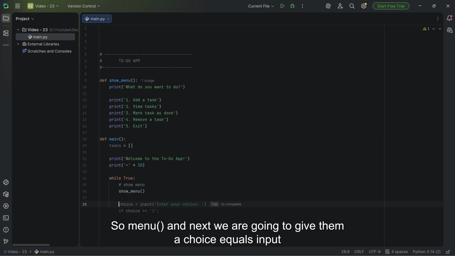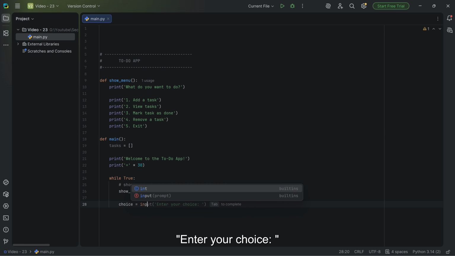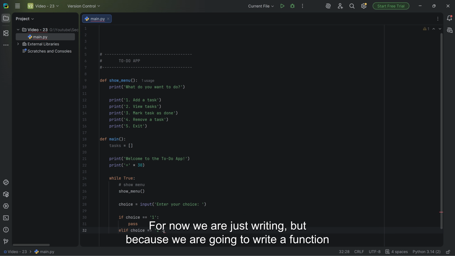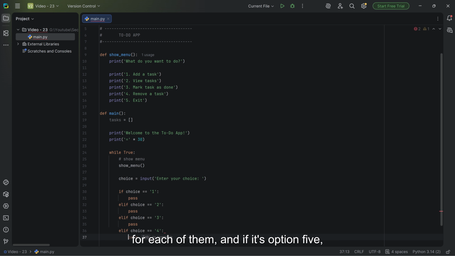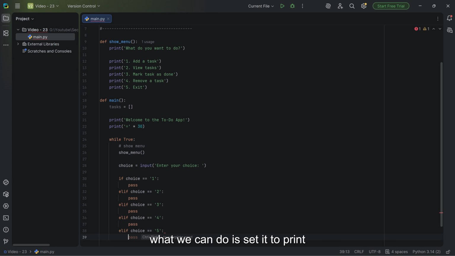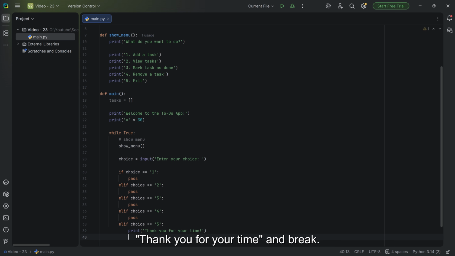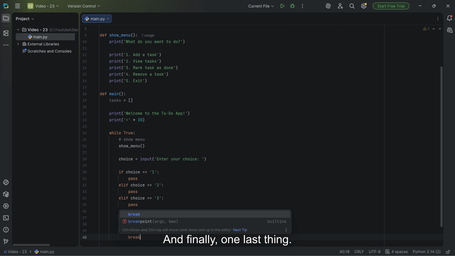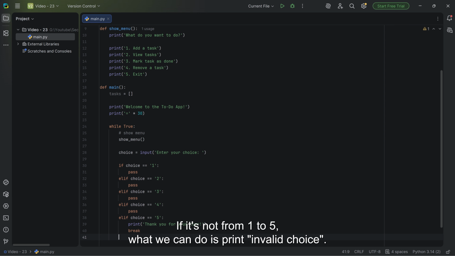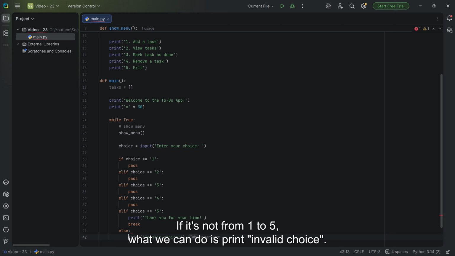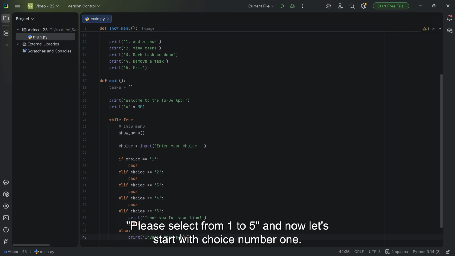So menu. And next, we're going to give them a choice equals input, enter your choice. For now, we are just writing task because we are going to write a function for each of them. And 5, this one, what we can do is set it to print thank you for your time, and break. This will break the loop. And finally, one last thing, we want to set a default. If it's not from 1 to 5, what we can do is invalid choice. Please select from 1 to 5.